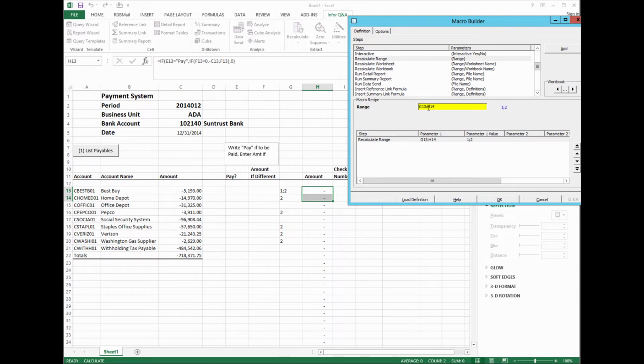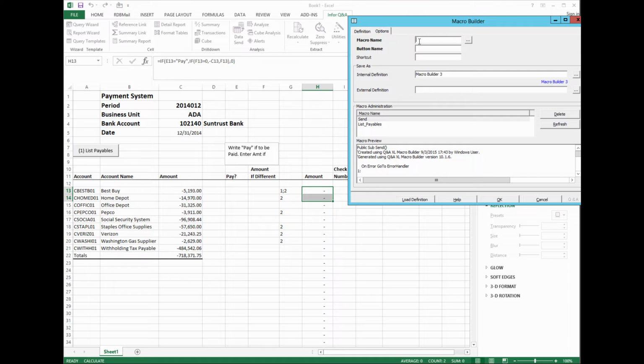G13 to H99999. I think that will take care of that entire range, from this corner up here all the way to the bottom corner, all the way down there. And we go to Options, and this is the Recalculate.